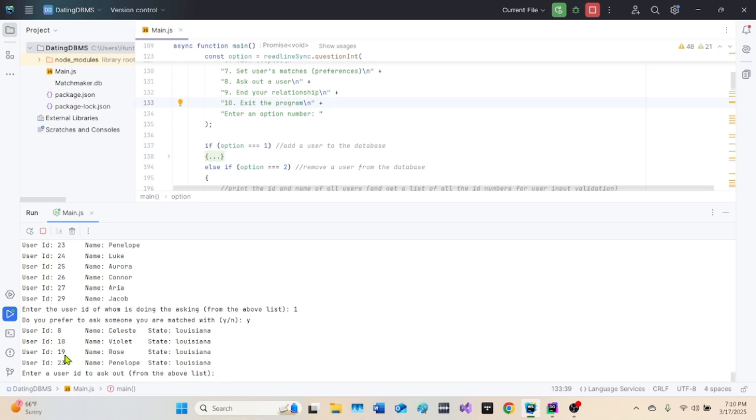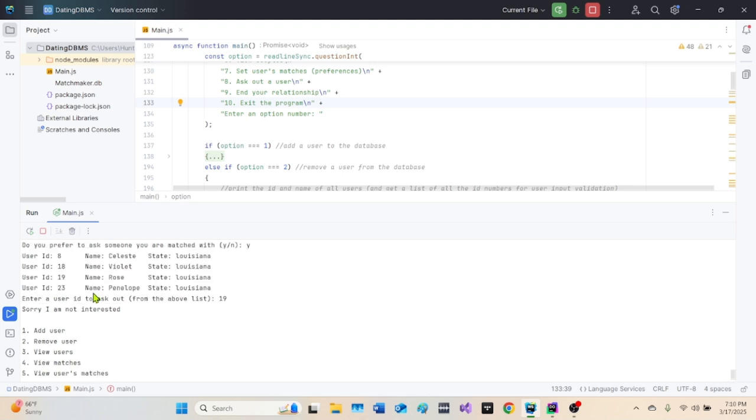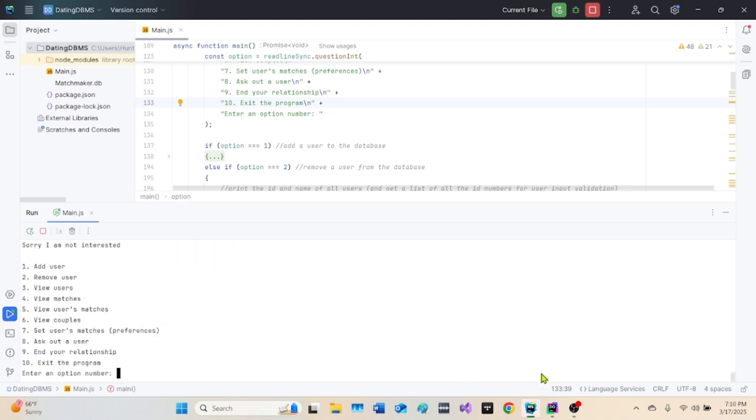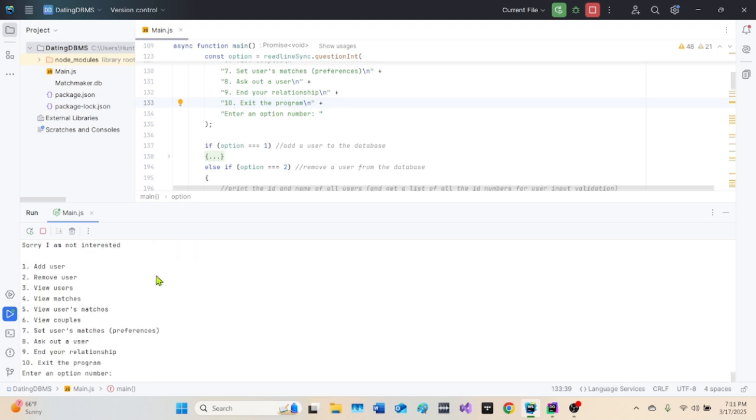Let's see if he's lucky enough to ask. Let's ask Rose out. Number 19. What's her response? Oof, rejected. This guy's quite unlucky with who he asked out. I'm going to also interject and note, when you ask someone out, any matches they have of you or you have of them are removed afterwards if they say no.